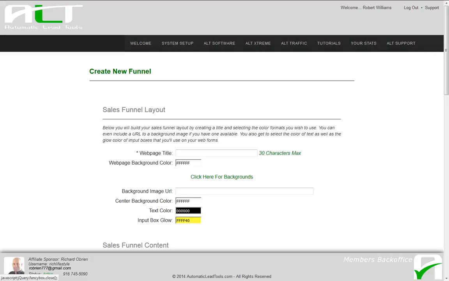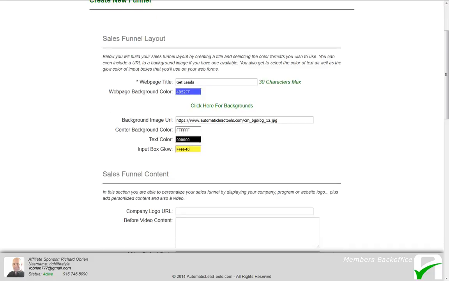Let's see, okay. And then we'll just paste that there, okay. And then the background color. Let's see, the ocean color. So I'll say like blue, maybe right there, okay. And then web page title. We'll just say get leads. Okay. And let's see, text color, okay, we'll make that black, or we can make it white, you know, so it doesn't matter. We'll make that white or gray.